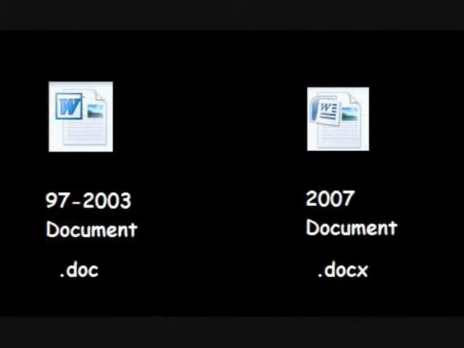I'm here to show you how to save a Word 2007 document in compatibility mode so that you can open it and edit it with Word 97 through 2003. As you can see, this is what a 97 through 2003 Word document looks like with the .doc ending and a 2007 Word document with the .docx ending.